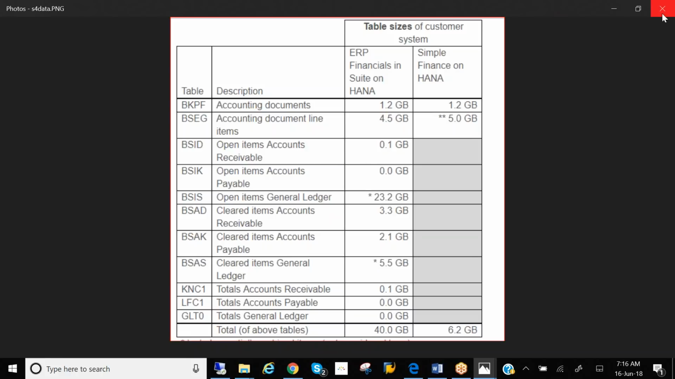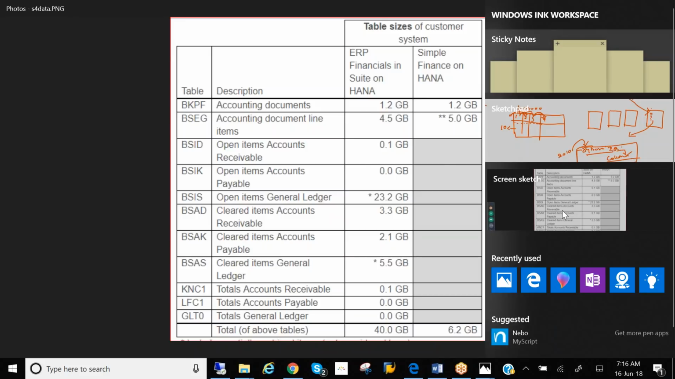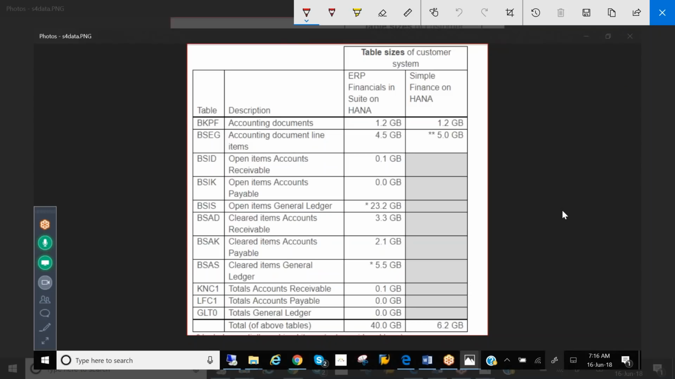In this case, BSID, BSIK, all those things are part of BKPF and BSEG. Yes. I'll show you also in the system. See, BSID is nothing but a duplicate of BKPF and BSEG. That means whatever data you have, at least 70% of this data is again saved here. So you are duplicating it, right? Now what SAP has done with the primary.